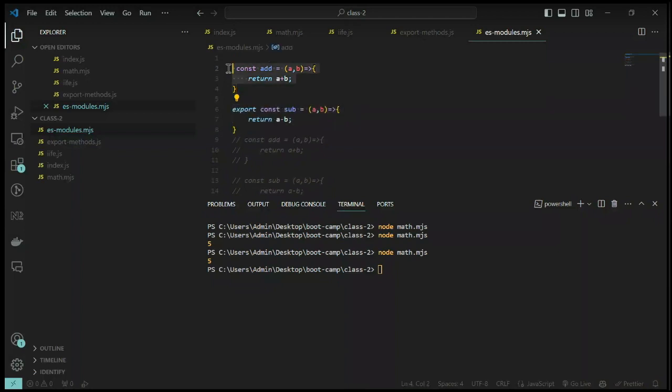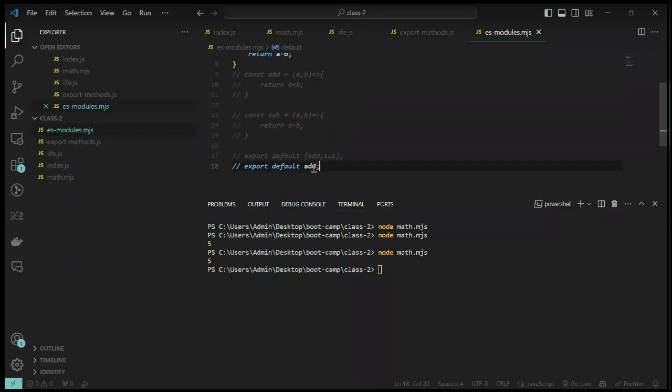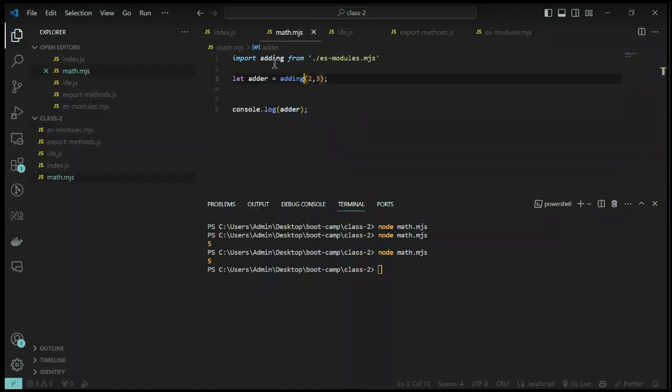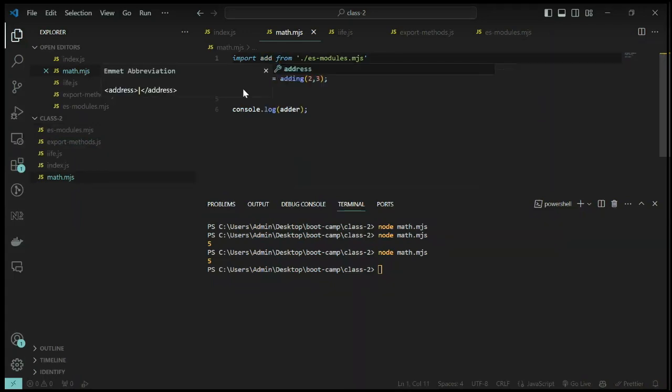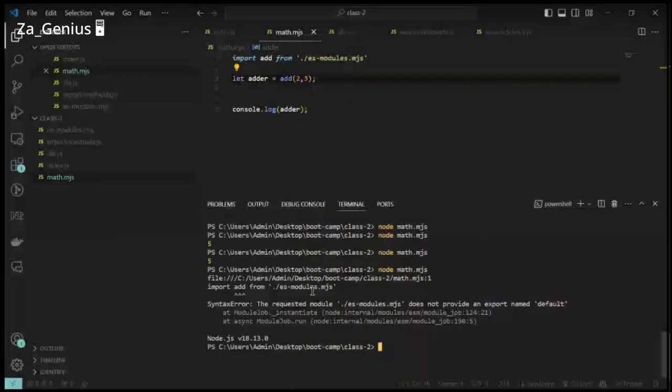Let's take this out first. Instead of doing export default as we did there, we can export directly whatever function or variable you want to be exported. So we're exporting add.